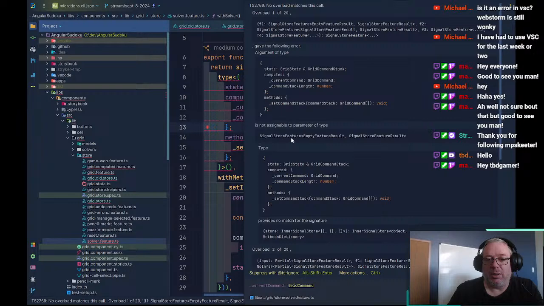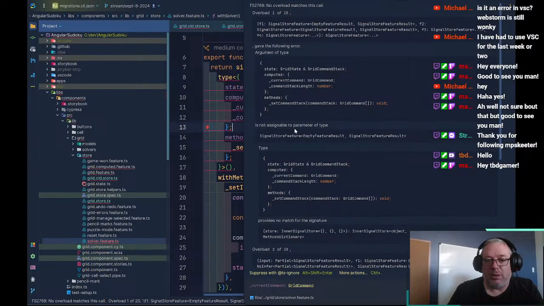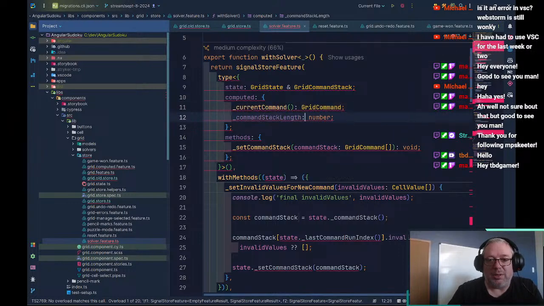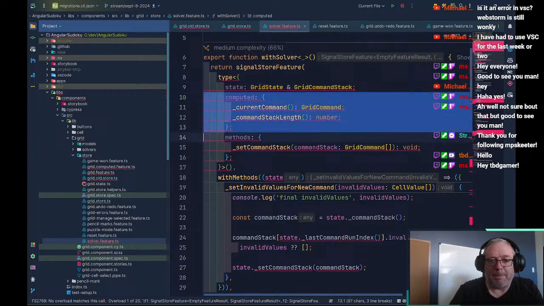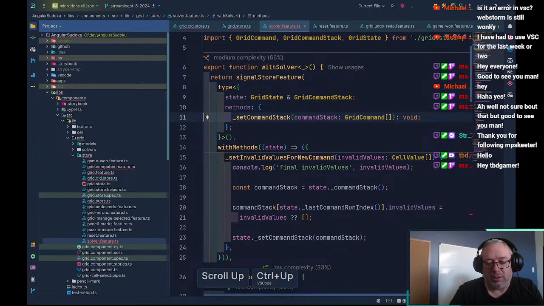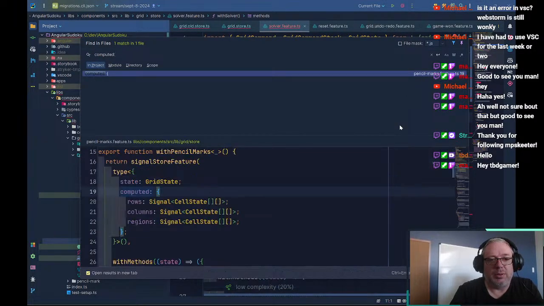What are we getting? So computed current command stack, that is not assignable to that. Must be doing my computeds wrong. I need that and that. So that works. Must be doing my computeds wrong.